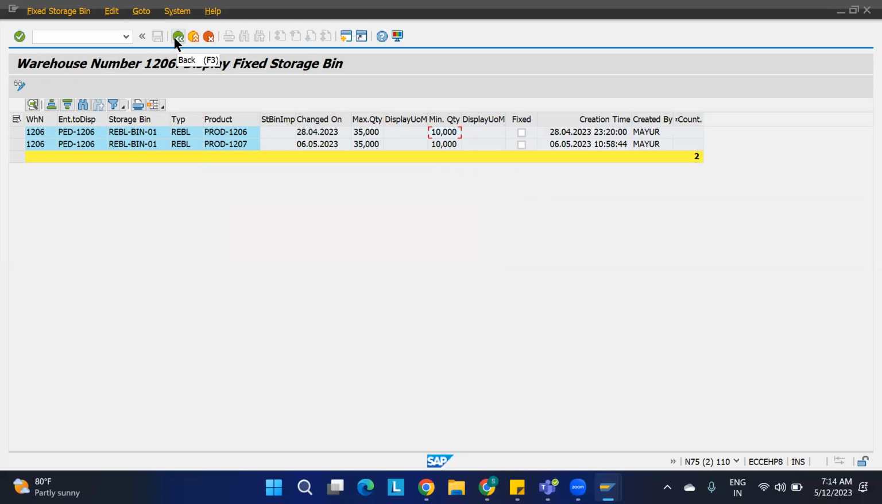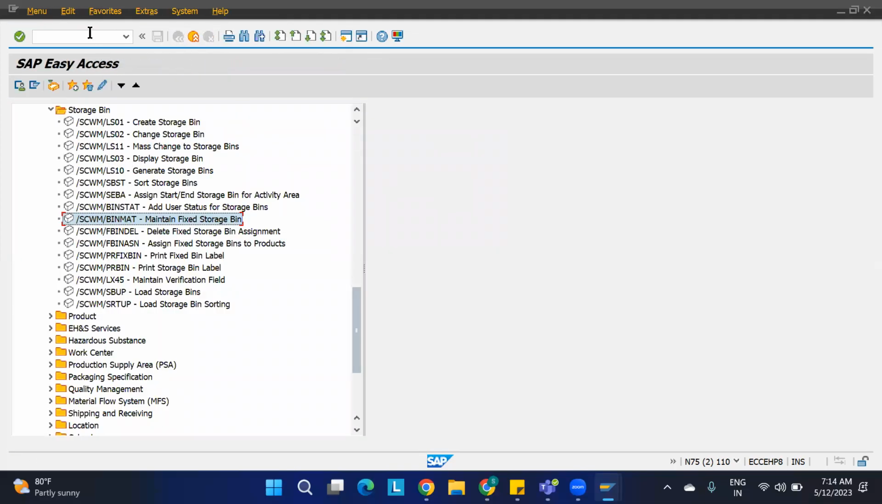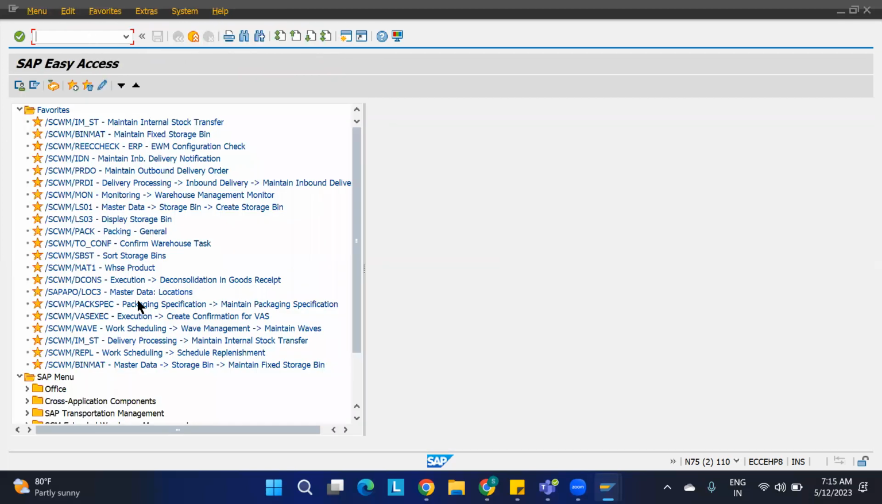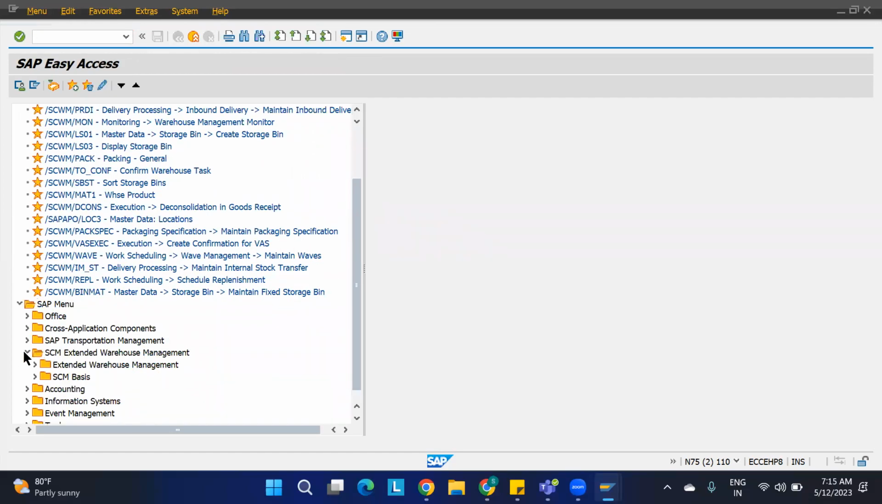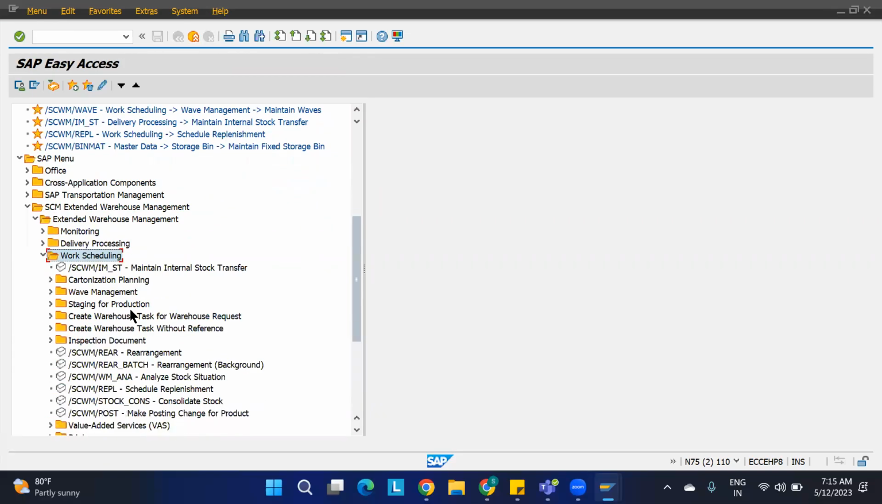So now we have to schedule the replenishment. How are we going to schedule the replenishment? Just say /n here, go to the easy access, and same, EWM, extended warehouse management. Here, work scheduling. In the work scheduling only we have to do that. Replenishment, schedule replenishment. REPL is the transaction. Here you can go with the background job as well.